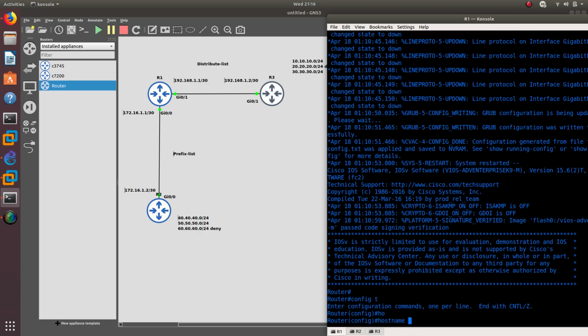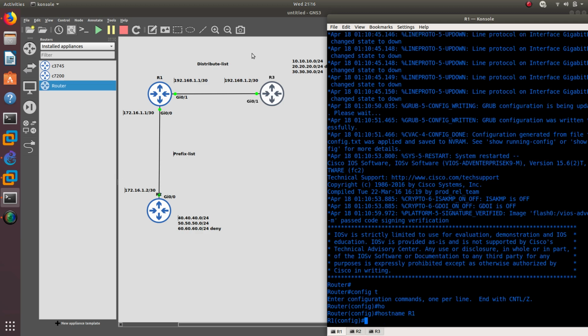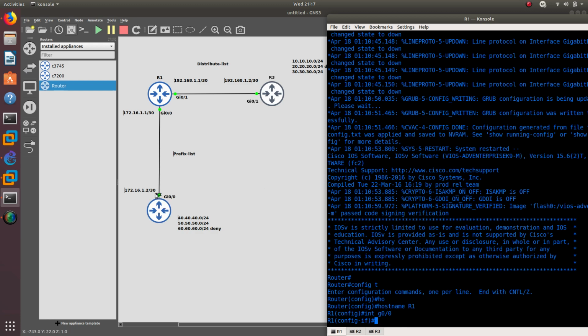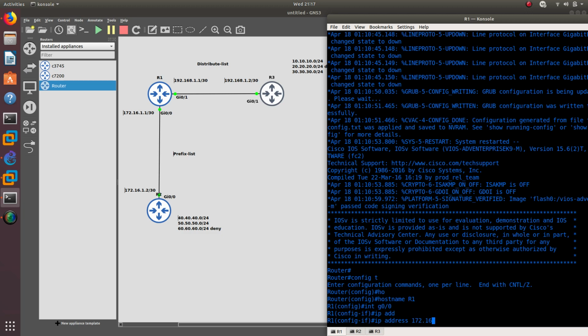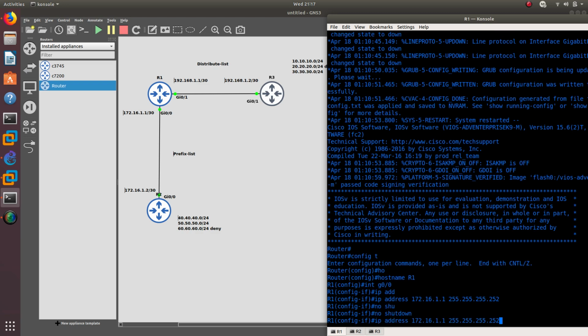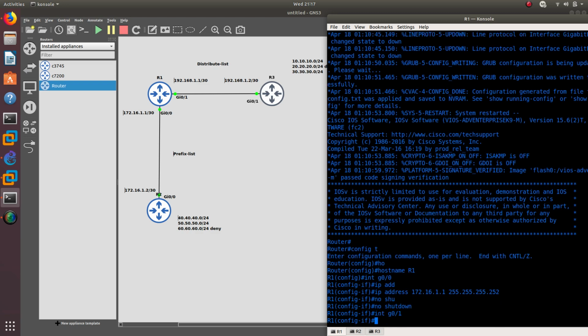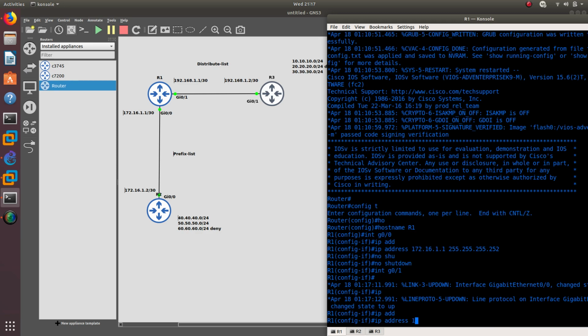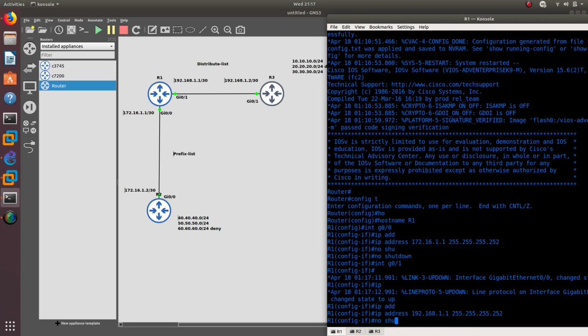First, like always, let's give it a hostname. This is router 1 over here. Let's configure the IP addresses. Let's go to interface gigabit 0/0, which is the one pointing to router 2, and the IP address that I have over here is 172.16.1.1, /30, which is 252. Give it a no shutdown. Now let's go to gigabit 0/1, IP address 192.168.1.1, a private IP address, right? 252. Give it a no shutdown.